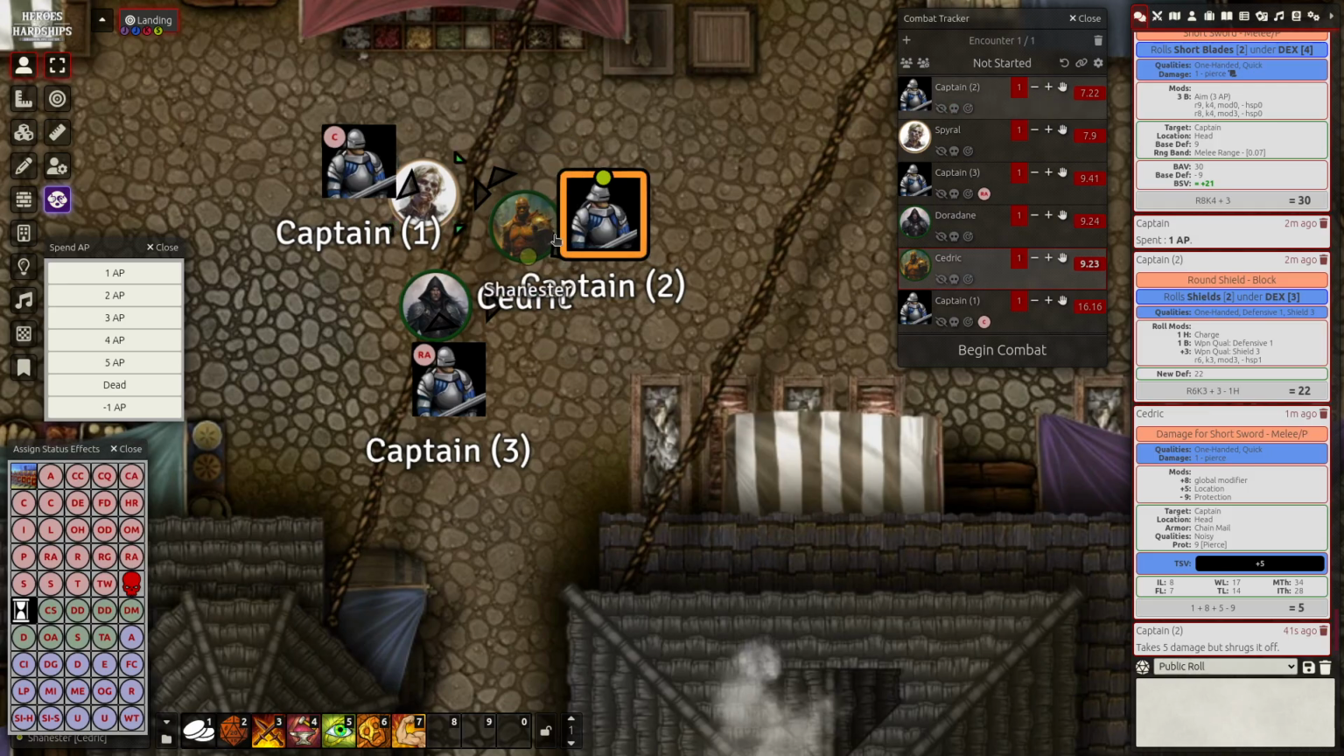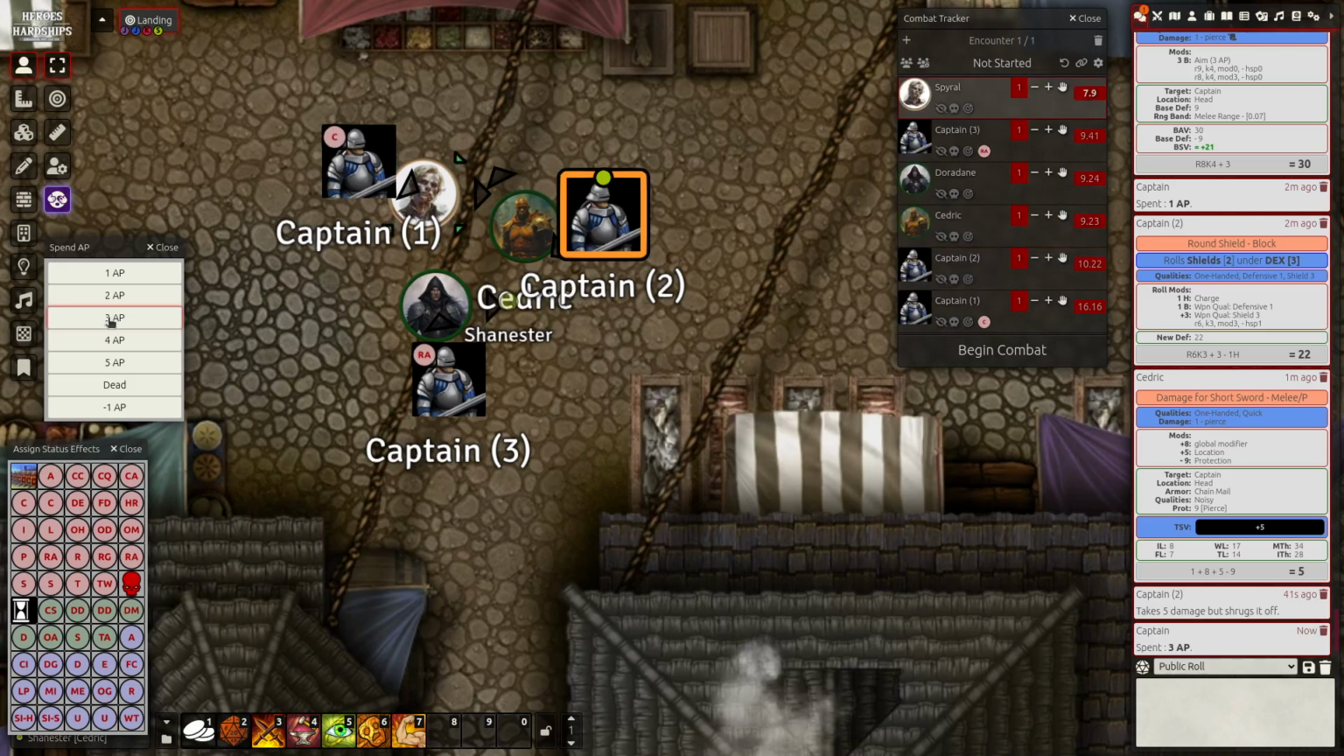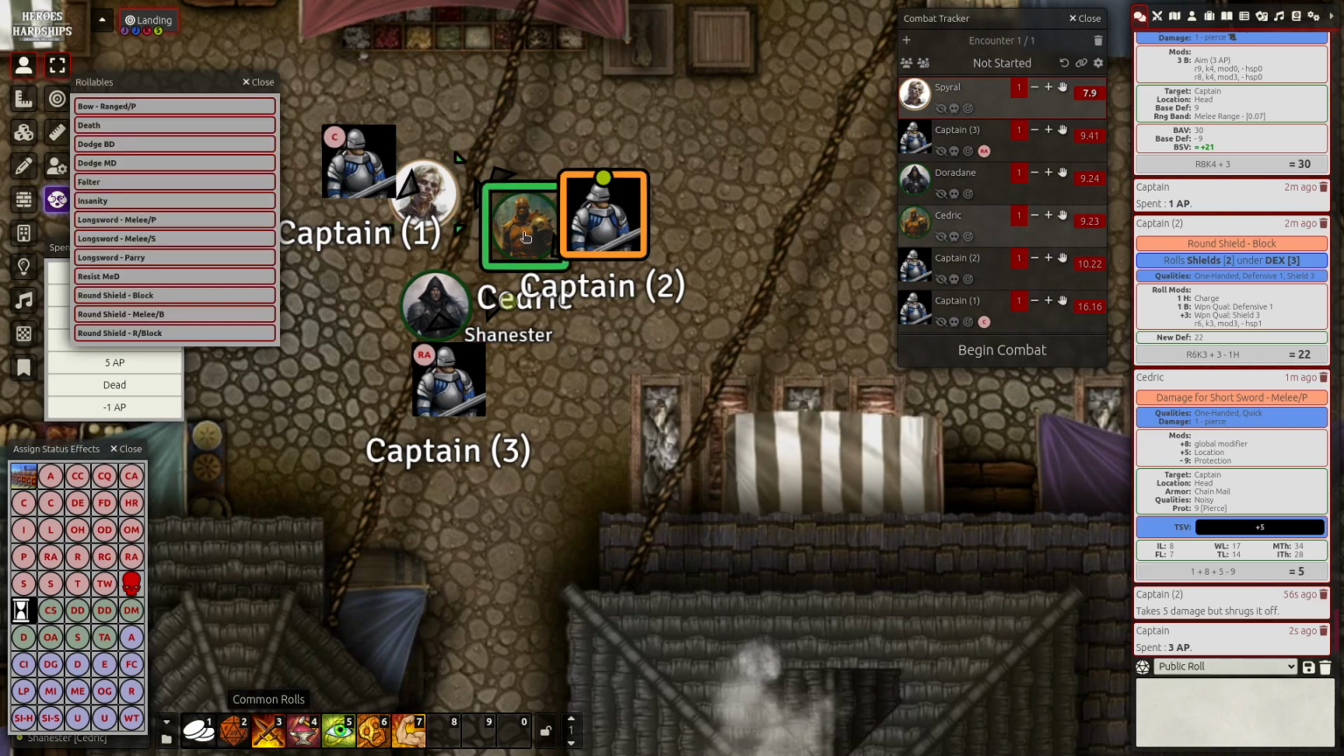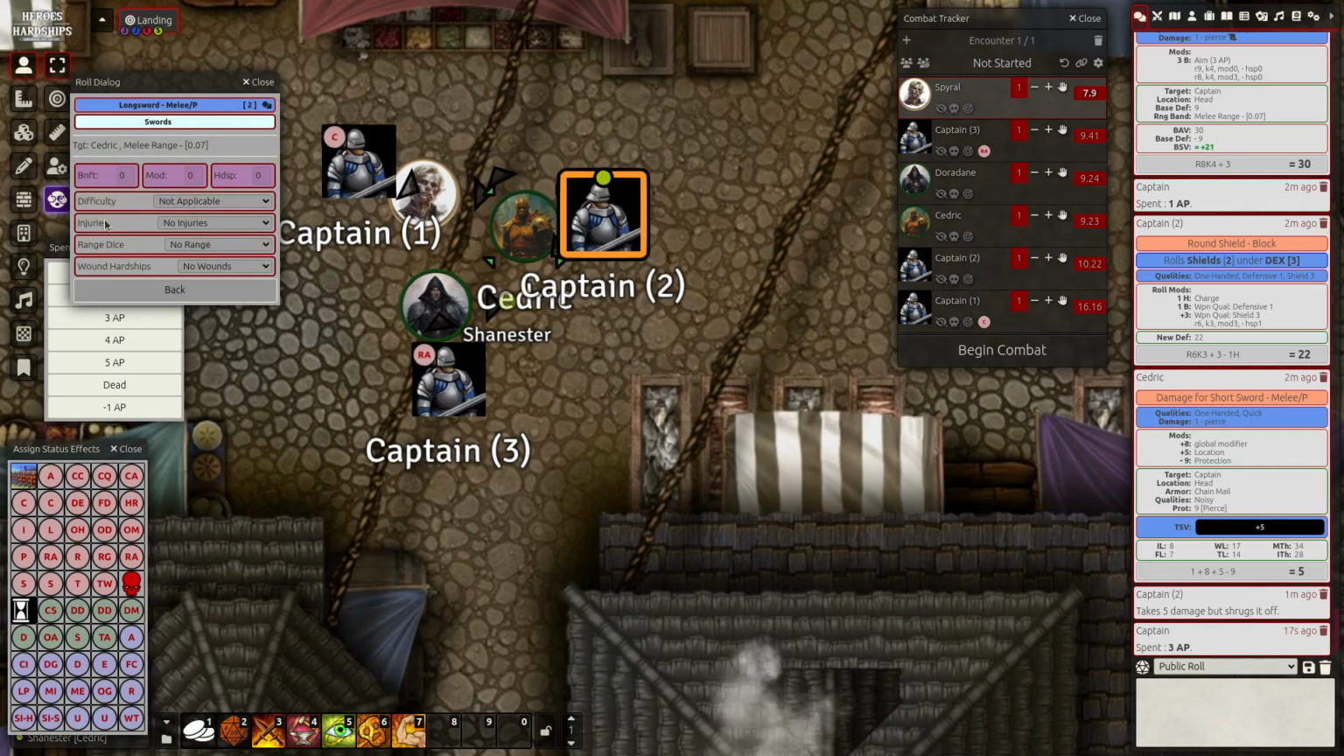So the first thing he's going to do is spend his 3 AP. Note the pattern that I'm forming here. Spend it first so that the next guy who's going to go knows he's going next. And then do your thing. I do need to target you though. And then I'm going to attack you with a longsword. Pierce.